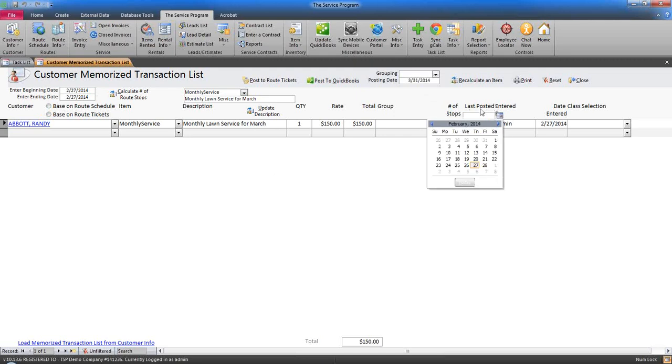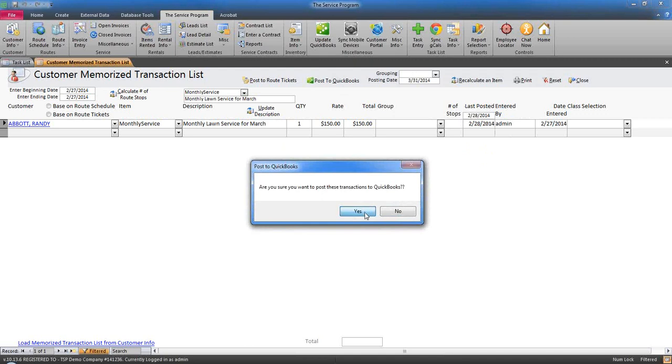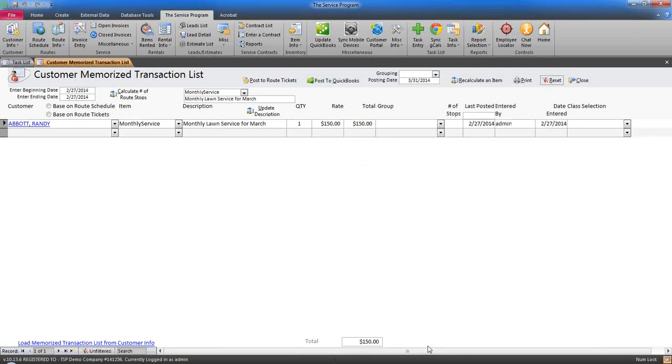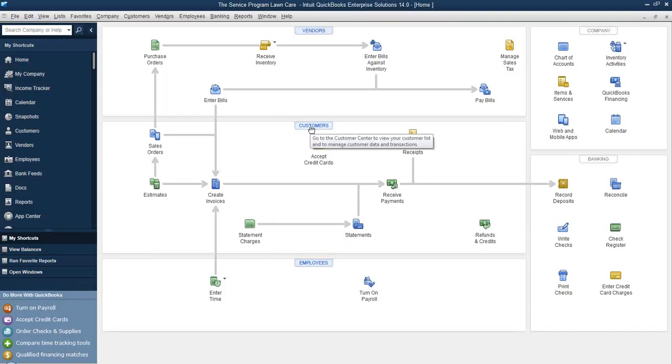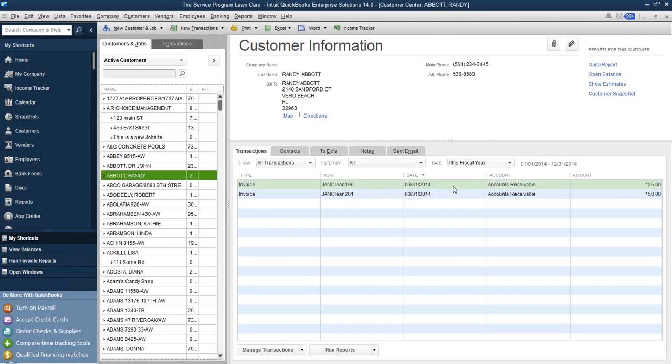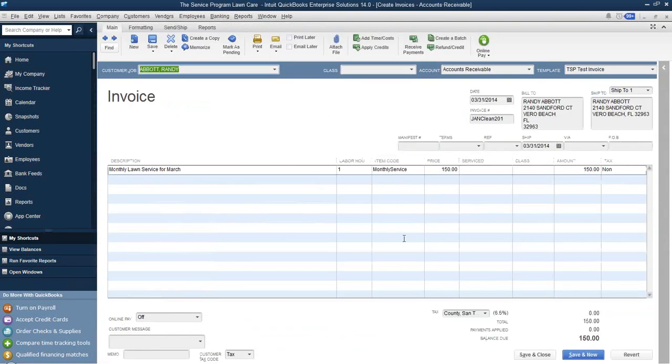I need to tell the software the last posted date, meaning we're going to bill everybody who was last invoiced on the 28th or whatever date is selected here. I'm going to hit Post to QuickBooks. So that would just create a simple line item for their monthly service. It works very closely to how memorized transactions work within QuickBooks.